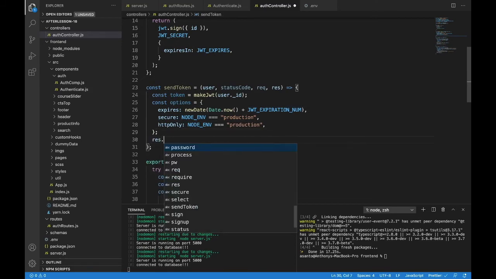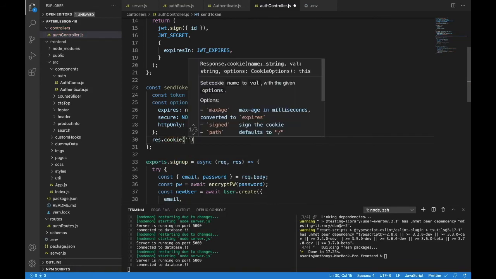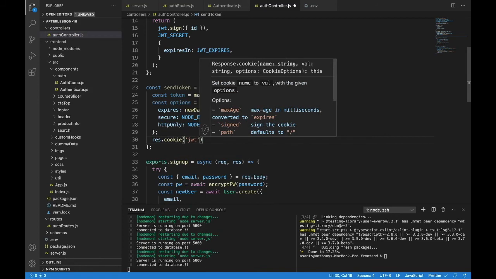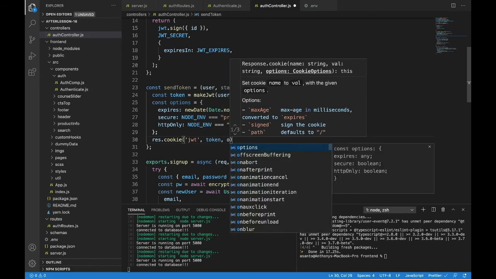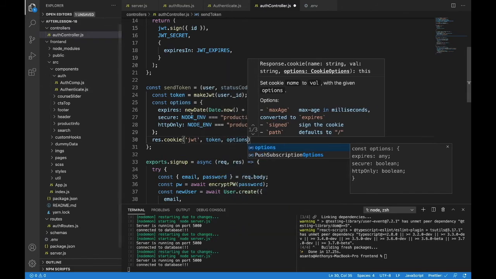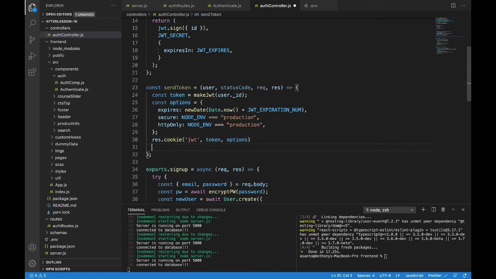So res.cookie. Now we've used res before for other things. This time we're going right into the cookies. JWT is going to be the name of the token that we're passing. Then we're passing the token, which we wrote right up here. Then we're passing the options in, which we put over here. So name of the token, the encoded token itself, all the options about the token, including when it expires, passed as a cookie.